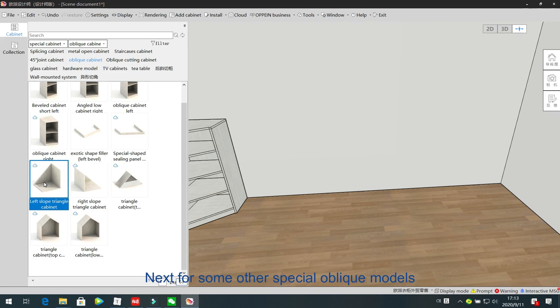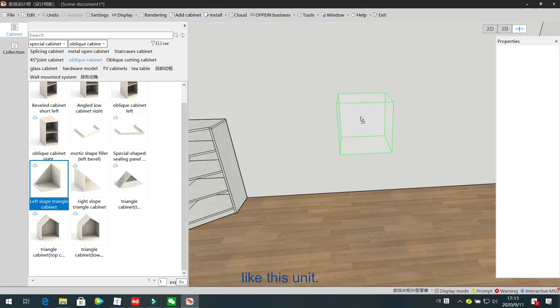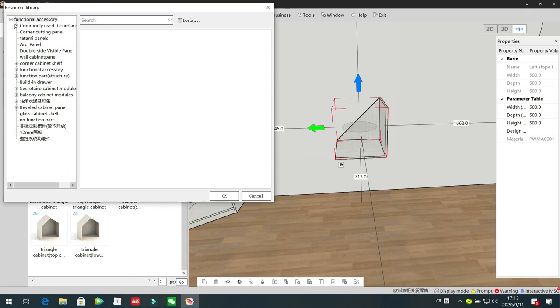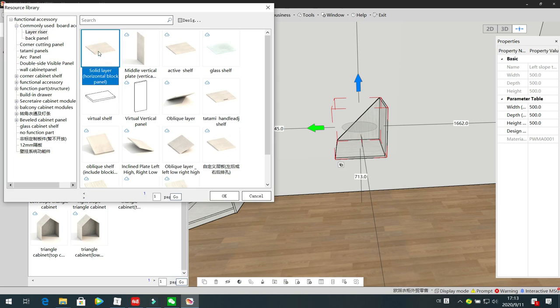Next, for some other special oblique models, like this unit, for the left slope triangle cabinet, like this, the total width and the size. And you can try to change the inside structure. Okay, try it by ourselves.